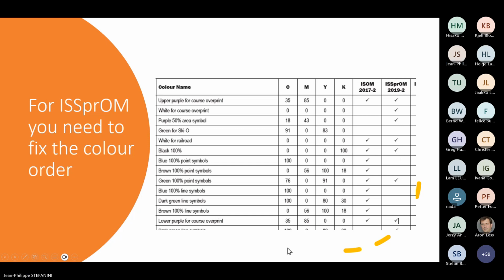So it's one point for which I think the video will help every organizer to prepare their files correctly for printing.